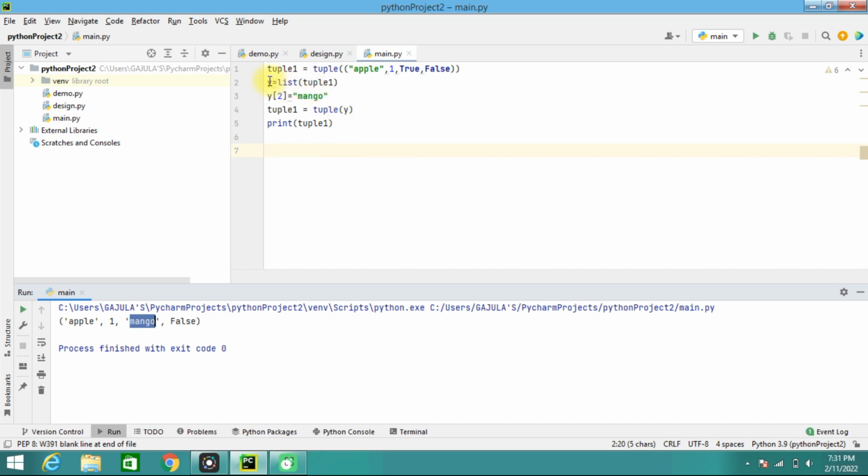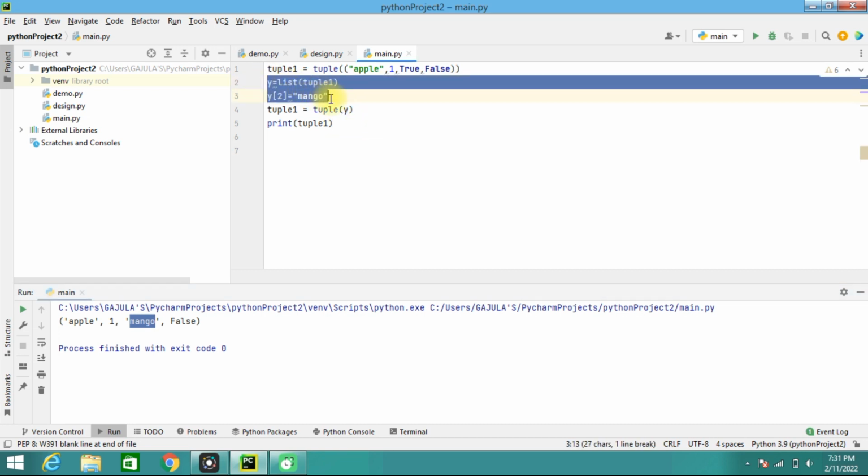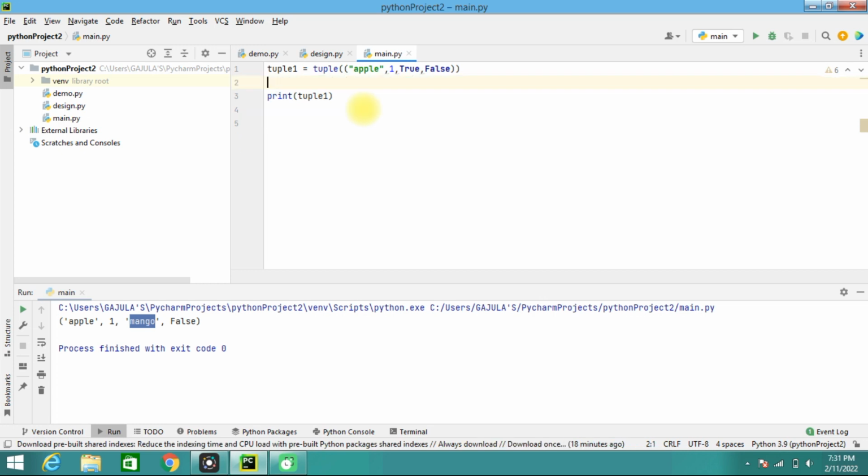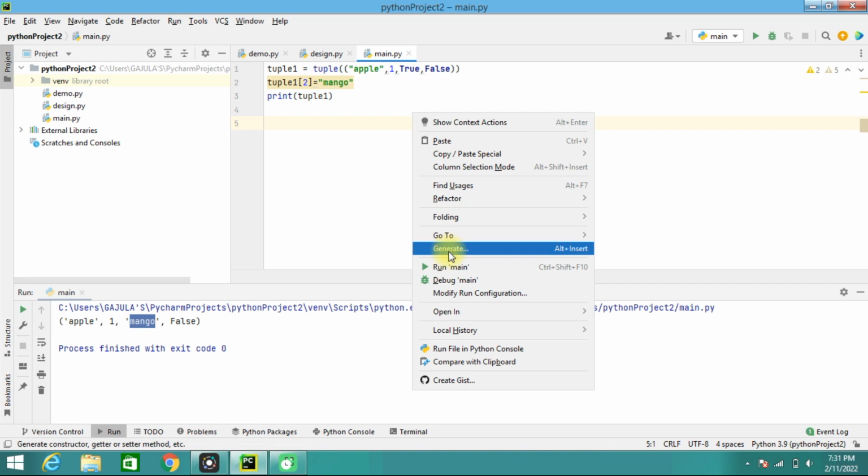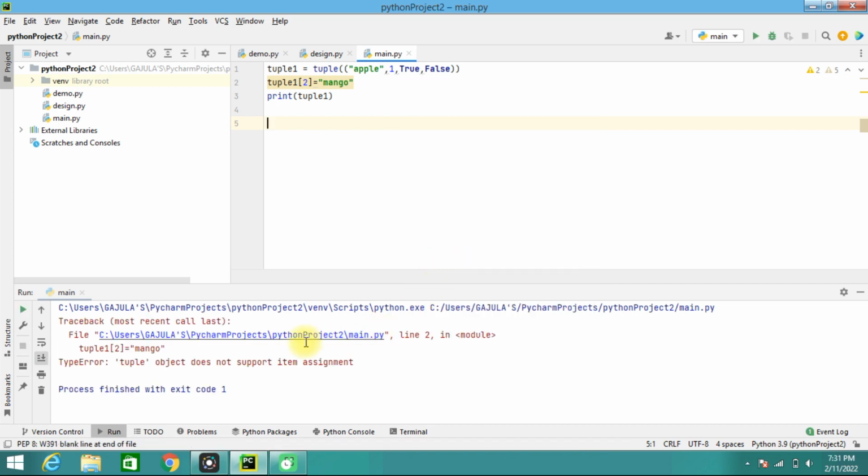So what happens if we change the tuple directly? Tuple 1 in square brackets, I'm going to mention the index number 2 for true, and I want to change it to mango. If I run it, what will it say? See here, tuple object does not support item assignment.